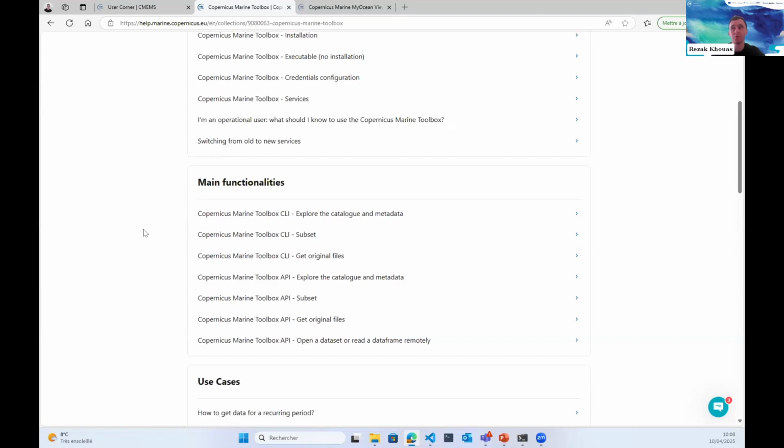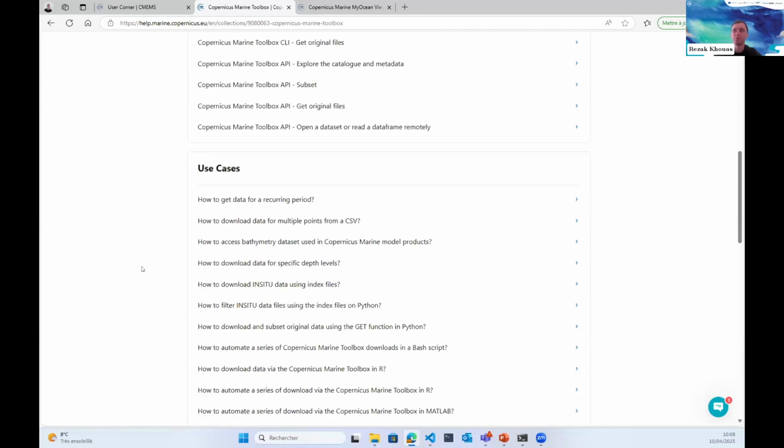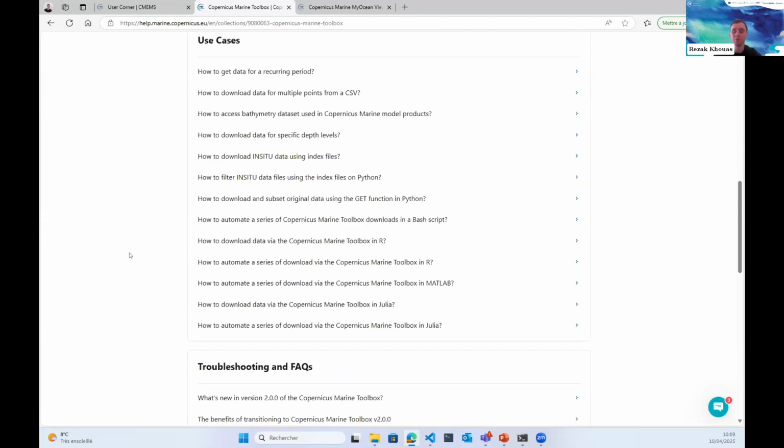Here in the main functionalities, we have also various articles which speak about how to use the functions that I have presented, the subset function, the get function, within the two different supports, the command line interface and the Python API interface. We also have some use case articles here, which speak about how to use the toolbox for those who wish to go further and take a look at different examples in which you can use the toolbox. And also for those who don't wish to work with Python, the toolbox is also available and you can work with it using R, for example, or MATLAB.